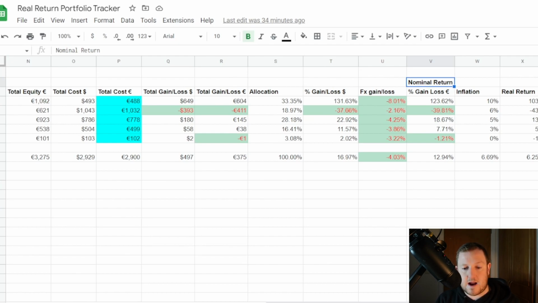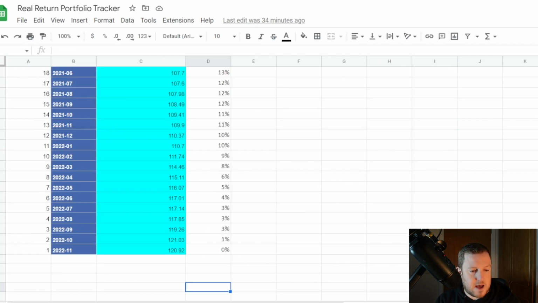So this is where it starts here now. So we've already calculated the nominal return here. So we need to put in the relevant inflation rate for each asset. And how this is calculated basically is I have another tab here, as you'll see, inflation data. So we'll go to this tab here.